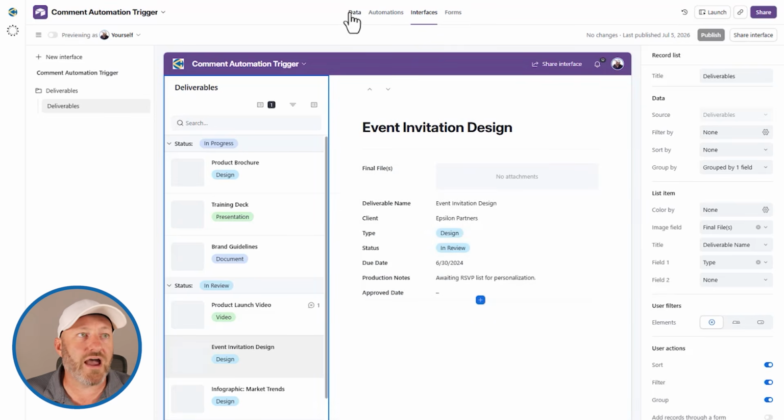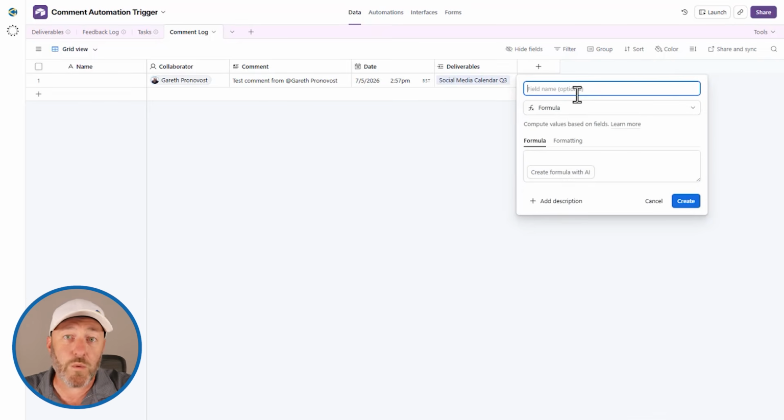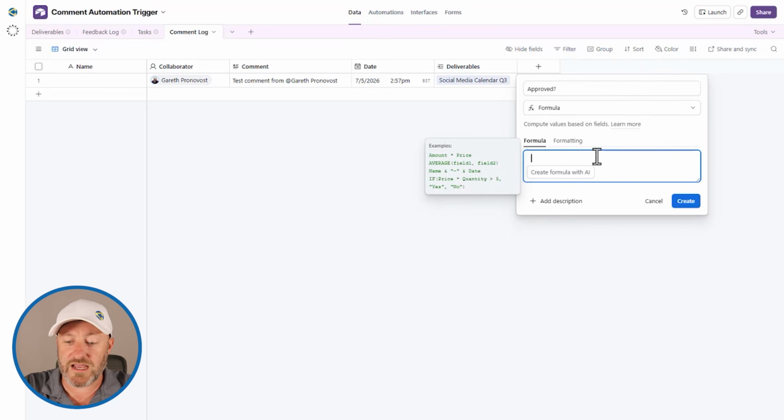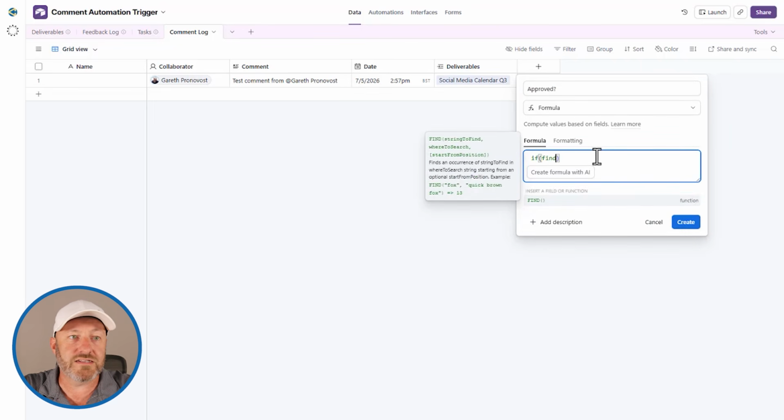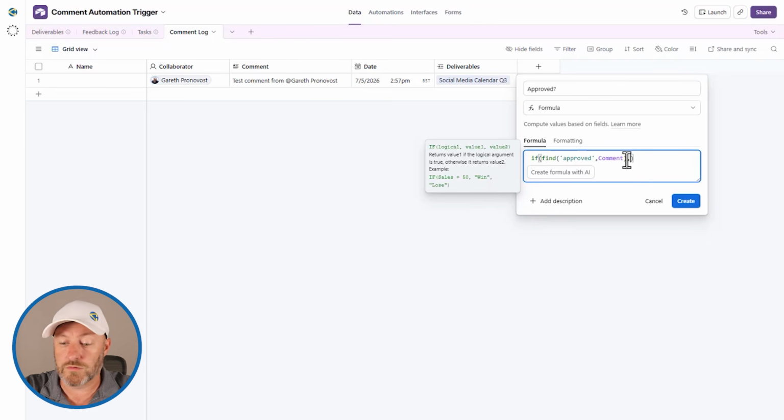So number one, we have our data layer and we have our automation that's creating this audit log, right? Now, the next thing we want to do is search to see if there is any approved text in the comment. And for this, we might go to a formula. Let's go with approved question mark. And we will simply say, if we find the word approved inside of the comment record, then we want to toggle true. And if not, we'll just be blank.